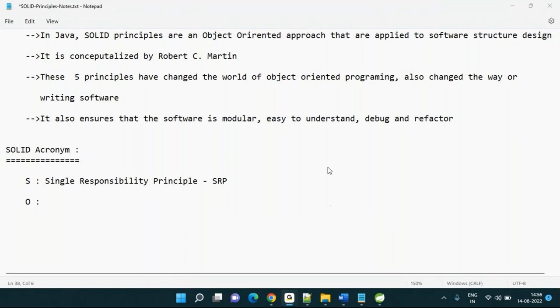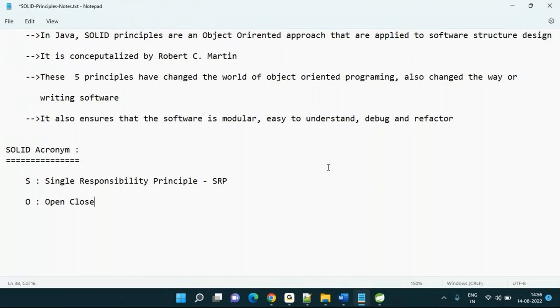O stands for open closed principle. People call it OCP, open closed principle. L stands for Liskov substitution principle. People call it LSP, Liskov substitution principle.